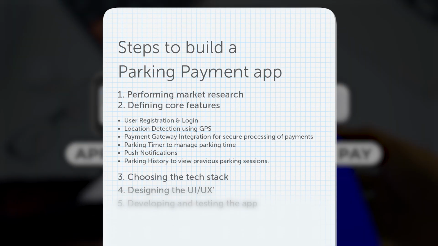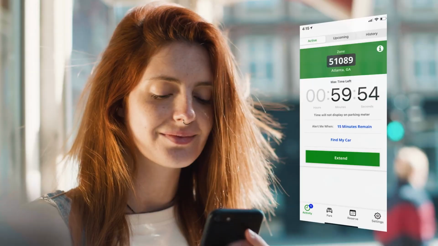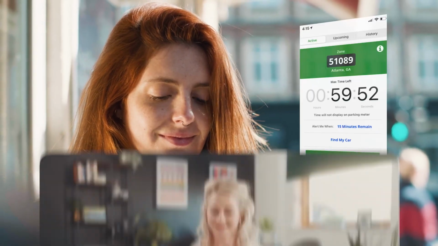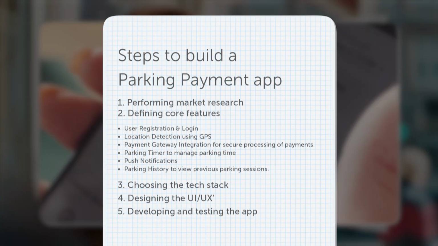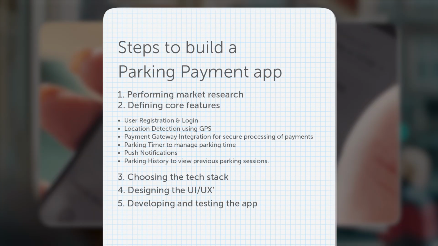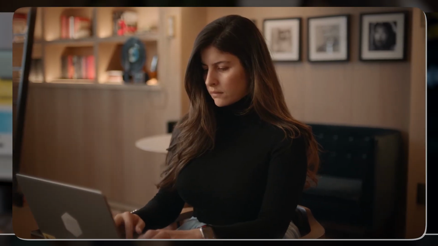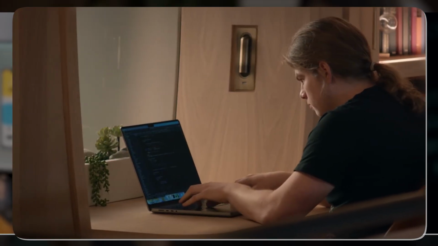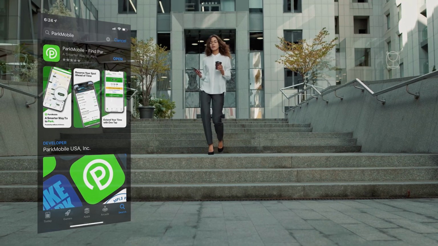Step number 4 is designing the UI/UX design, a user-friendly interface that helps users to find parking space, pay for it seamlessly, and manage the parking session. Keep the UI minimal and intuitive for a better user experience. Step number 5 is developing and testing the app. You have to get the app developed based on the initial plan, which includes front-end and back-end development, followed by rigorous testing to find issues and fix them to make sure that the app performs its best. Launch the app and keep updating it so that it stays relevant to the market.